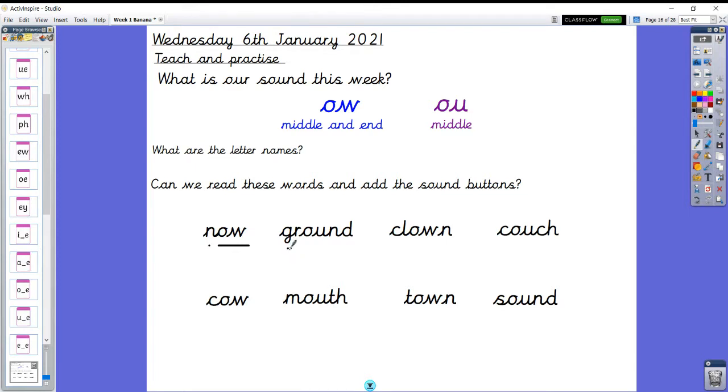We've got g, ow, n, d. Ground. It's a bit of a tricky one, isn't it? Because we've got 2 adjacent consonants in this one. So there are 5 sounds in that word. So again, when I get to 3, I want you to just sound it out with me using your robot arms, okay? Ready? 1, 2, 3. G, ow, n, d. Ground. Fantastic. Right, next one. Got k, l, ow, n, clown.